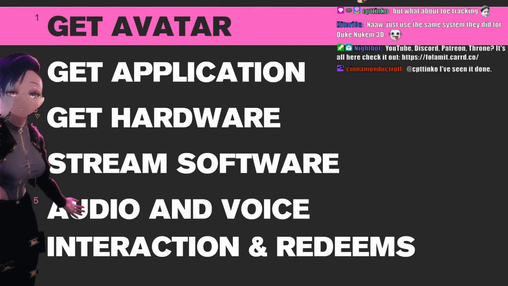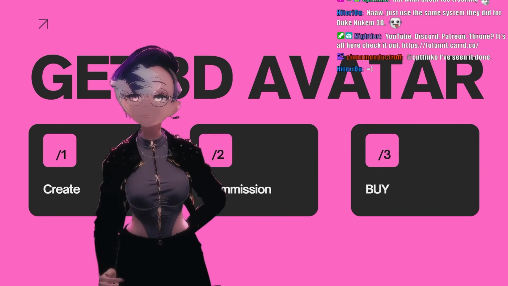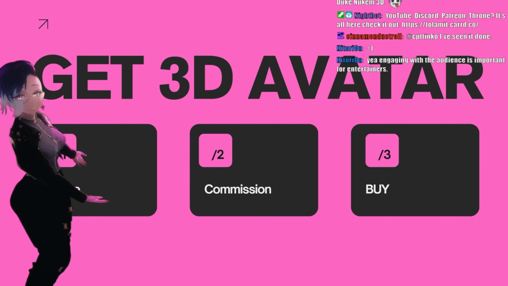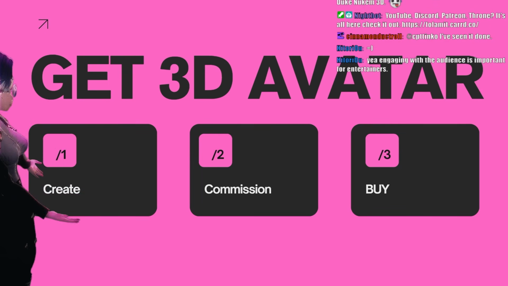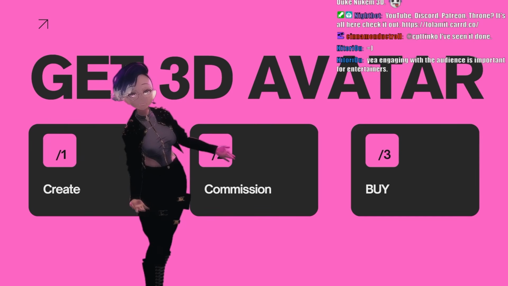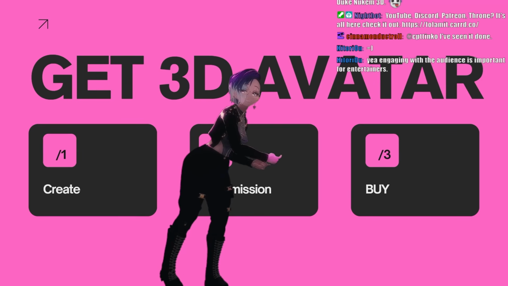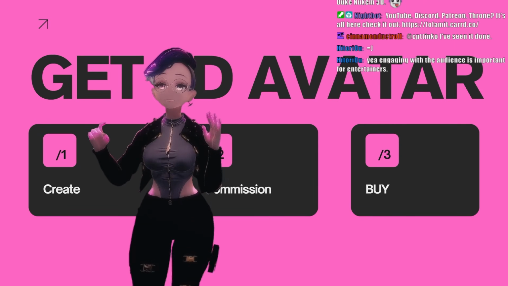It's really nice now, you get it for free. There's a couple of ways you can get an avatar. 1, if you have the skill for it, you can create your own avatar. Or number 2, you can find an artist, commission one. Or 3 is you could just buy one for like 50 bucks. Maybe less than $50 actually.